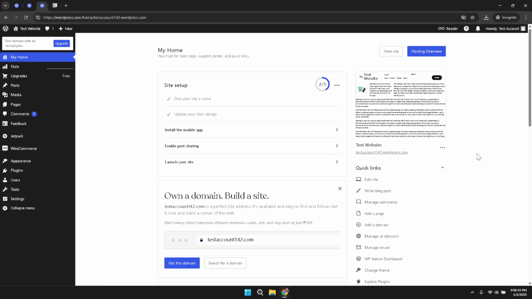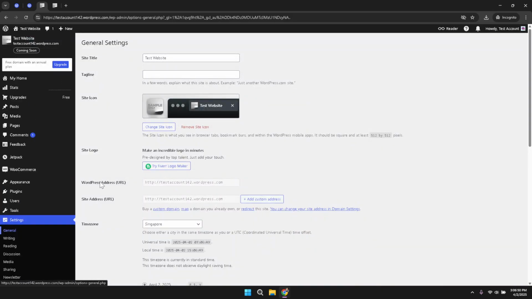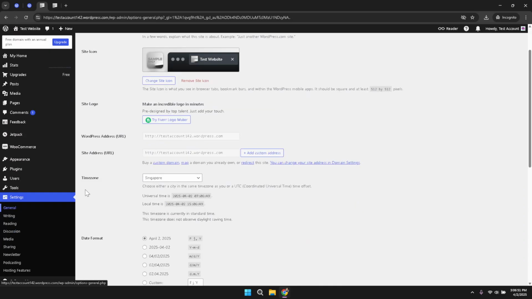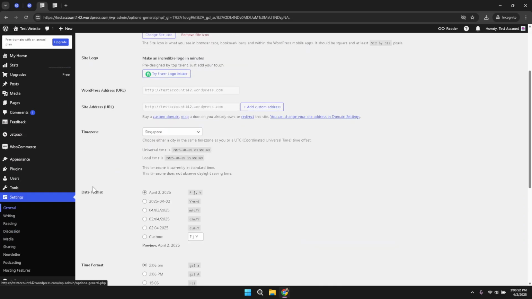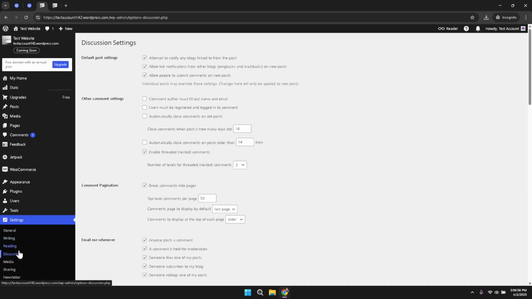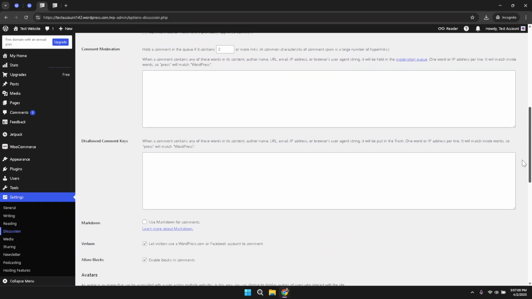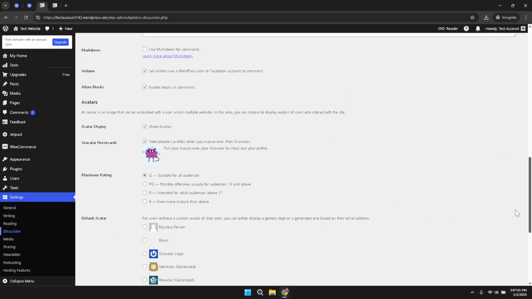Start by finding the settings area within your WordPress dashboard. Although the dashboard contains many menus and options, focus on navigating to the settings section, which is fundamental for managing your site's configurations. Within the settings area, your next destination is the discussion section. The discussion settings in WordPress not only govern how comments and interactions appear on your site, but also include options related to user avatars. By clicking on discussion, you open up a series of configuration options that allow you to personalize various aspects of your site's interaction features.